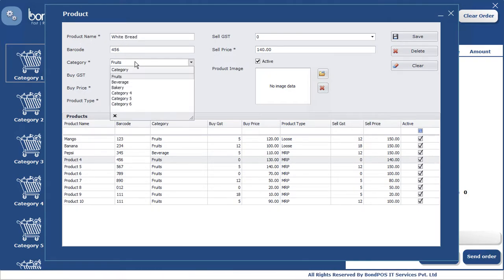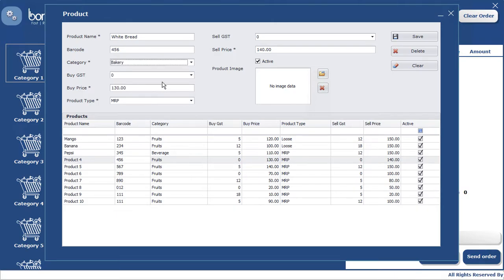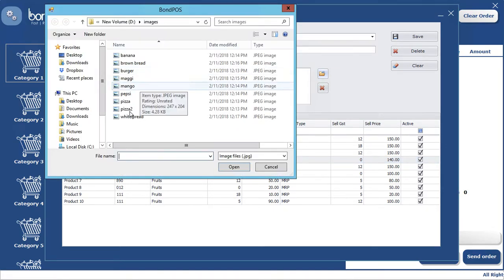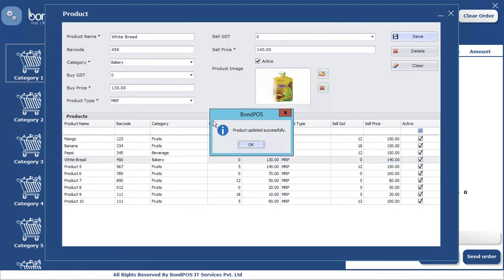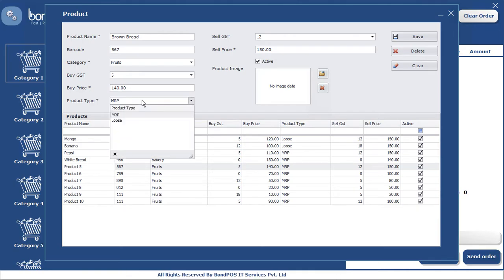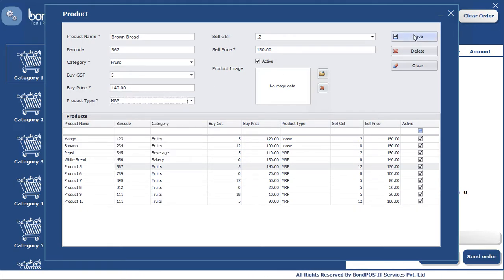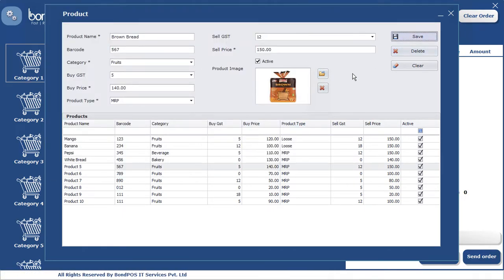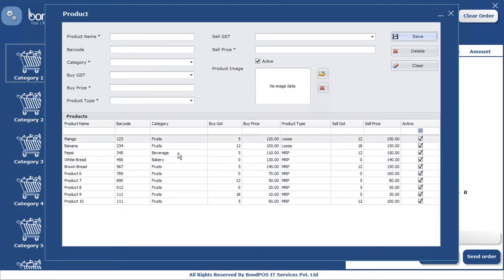Next we go to product number 4 and let's say we make it white bread and we save it in bakery, and this is an MRP product. We go back to white bread and we choose a picture for a white bread and we save this, and we go to product number 5 and we make it brown bread as an MRP product and we choose the image for a brown bread and we save this. So we configured some of the products.